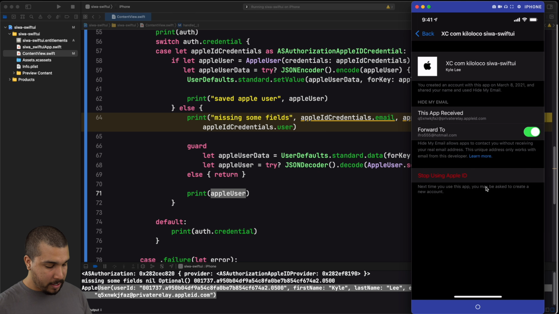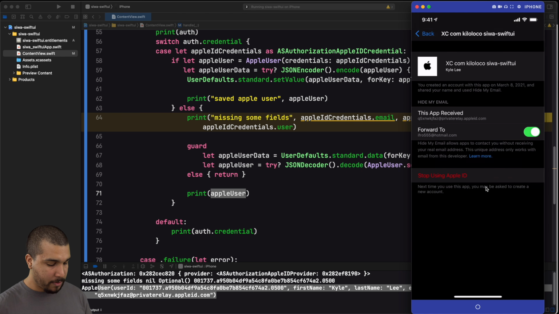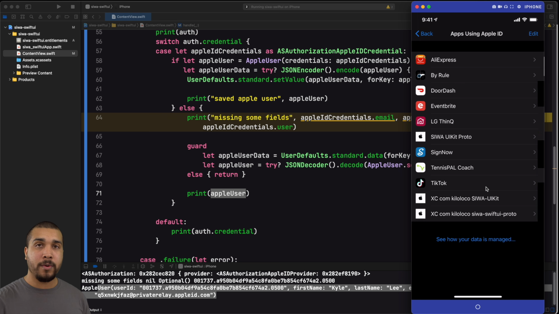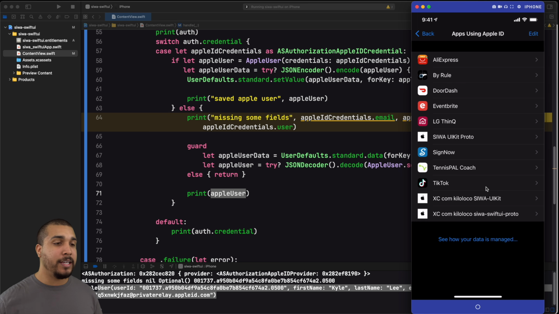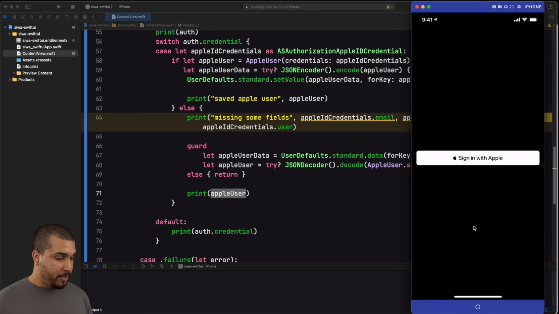I select this, then I do stop using. This is going to remove the app from your Apple ID. So now if you wanted to go through and test it again, if you're testing out saving this data to your database and then cleaning it up and stuff like that, that's what you need to do. So we'll head back over to the app. So now I should be signed out.